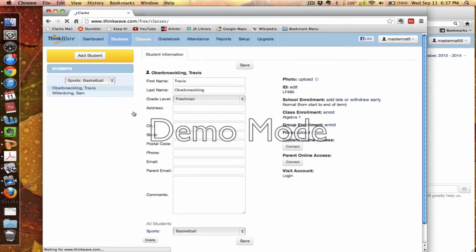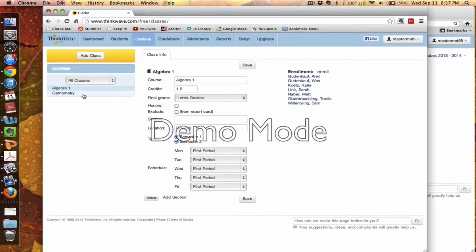But moving on, the classes. You can see right here's your list of courses. Algebra 1 and Geometry are the ones I created, but you can tell how many credits it's going to be, who's all enrolled in it. You can do the final grades as letter grades or percents. Other little things right here, the location, the section, when it's offered, what period, and so on. And this is right here where you add a new class.